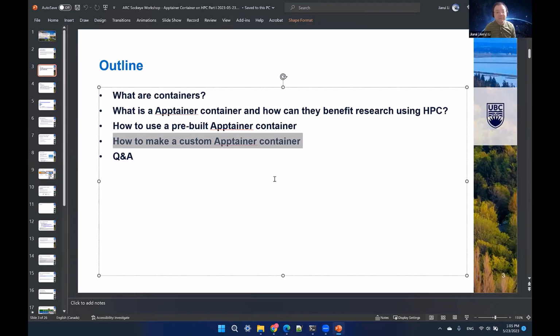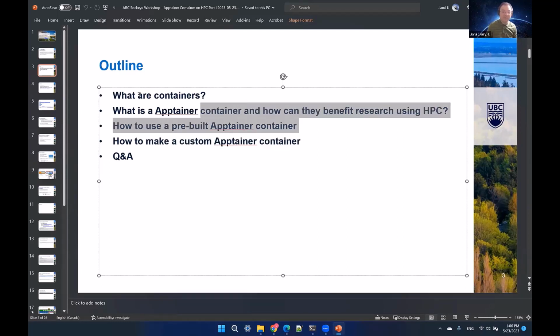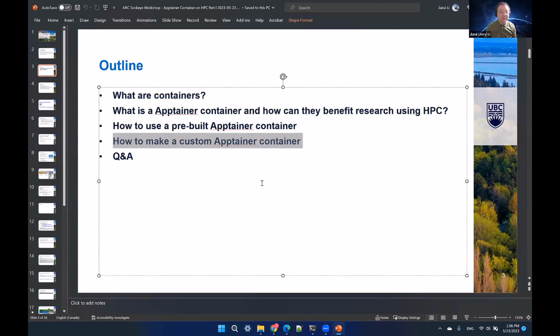So if you are familiar with Apptainer containers and you are familiar with how to pull or create or use a pre-built container, feel free to drop off and join us tomorrow. But basically today we will cover the first 3 questions, and tomorrow we will focus on the last one.